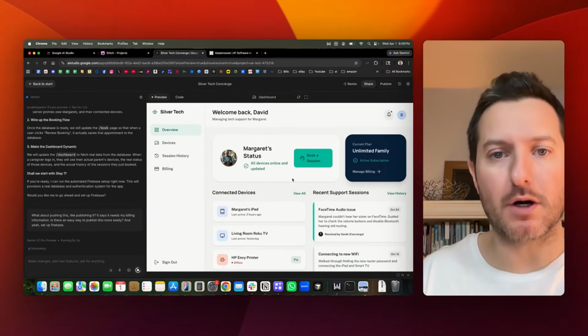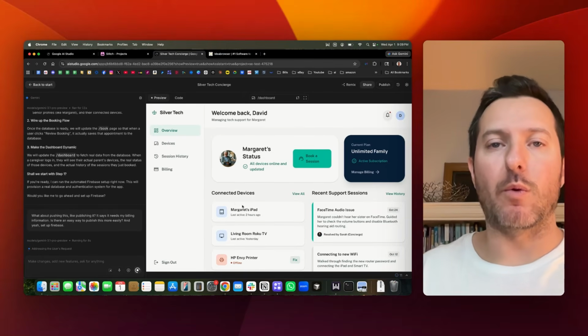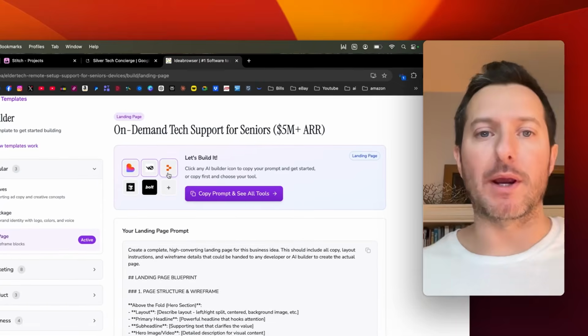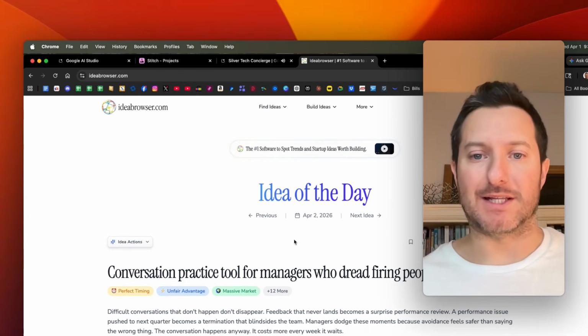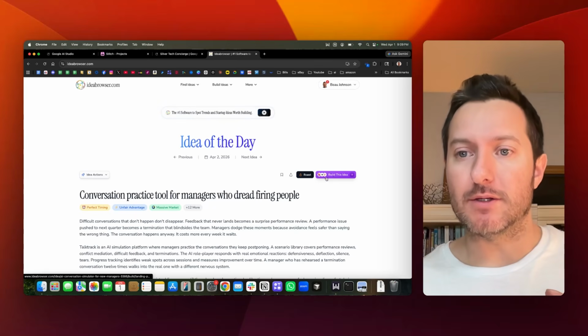I like this so far, just getting used to how this all works. Essentially, what we want to do is be able to pull ideas from Idea Browser, basically have like a build button or something like that, right? And like build this idea. See, we got it right here.